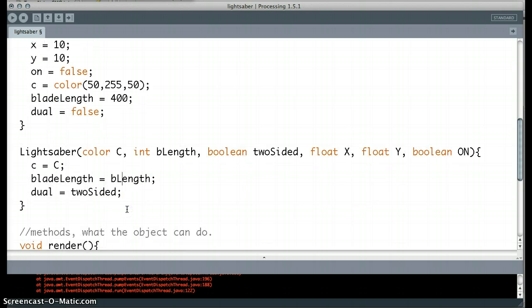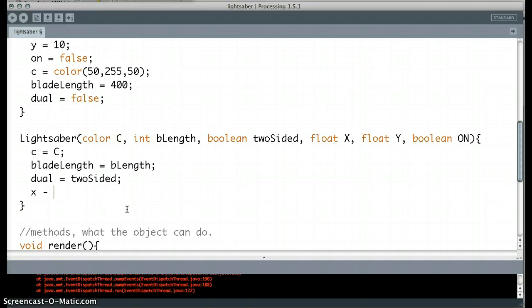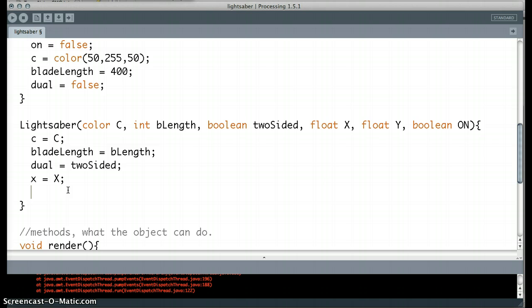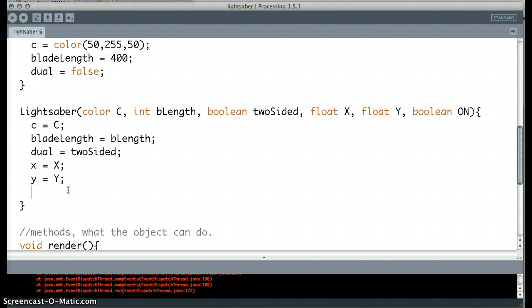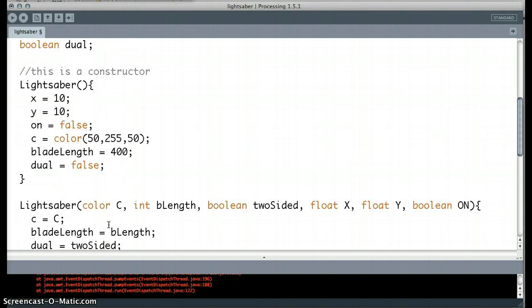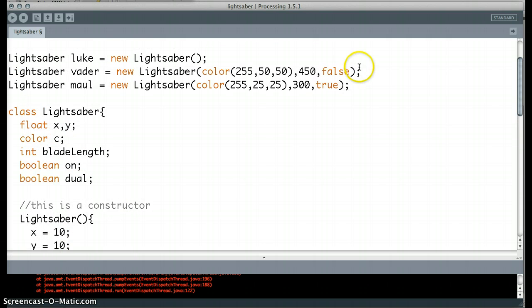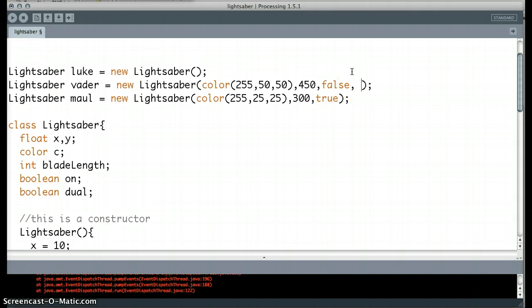And then we do the simple legwork here of saying x equals x. So this x is a part of the object, and this x is coming from the variable, the constructor when it was called. Y equals y, and on equals on. Okay? So up here, then we got to set those things. You know, let's move Darth Vader's, keep it at 10, but move it down a bit here. Move it down to 50, and it's of course going to be off to start with, because that's dangerous.